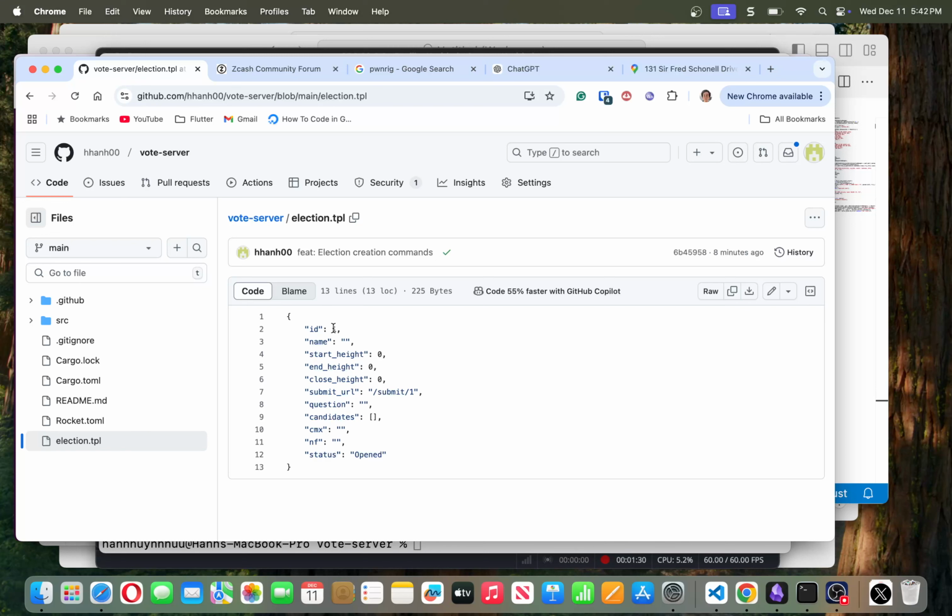But if you change the ID, you have to change the number here. The ID is simply the ID of the election. If you're running multiple elections from the same server, you should use a different number for each of them. Since this is the only one, I have one. Then you have the question that you want to poll and a list of candidates. Candidates are the answers. Okay, the naming is not very good, but that's the way it is for the moment. And the remaining CMX, NF, and status, you can leave it like that. That's the template you need to change.